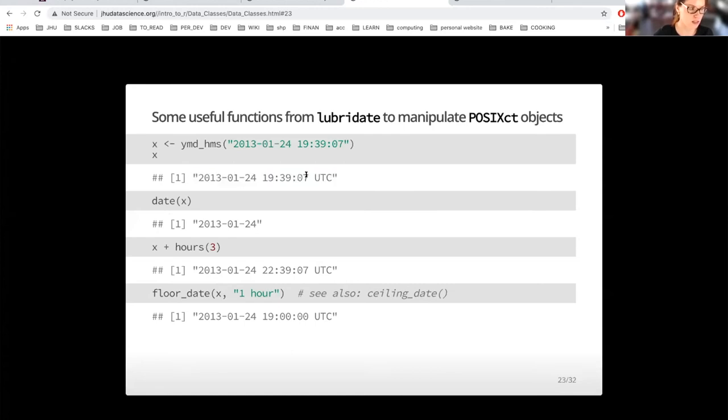So maybe you are not interested in working with the time information, but you were given that in your data set and you want to coerce that into the date only. This would be the way to do that.